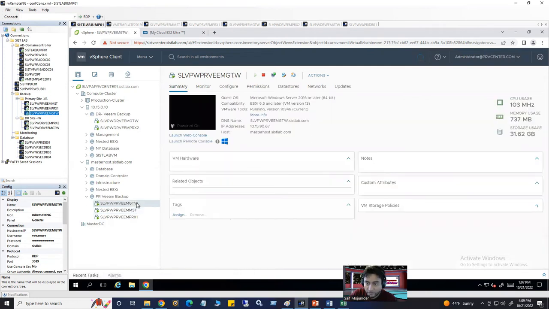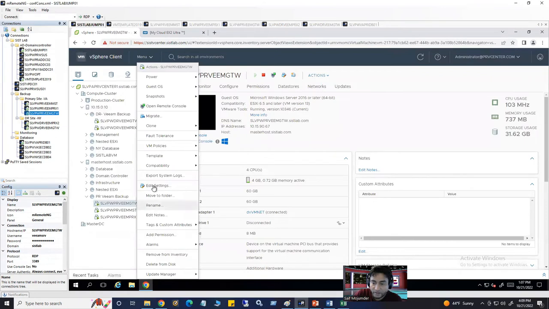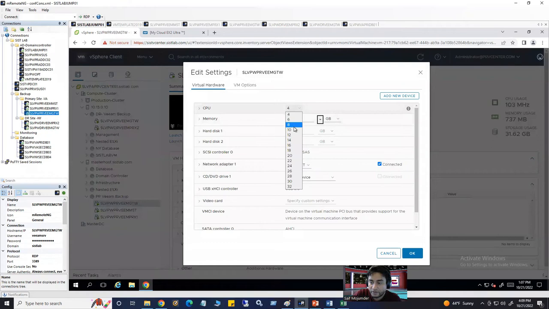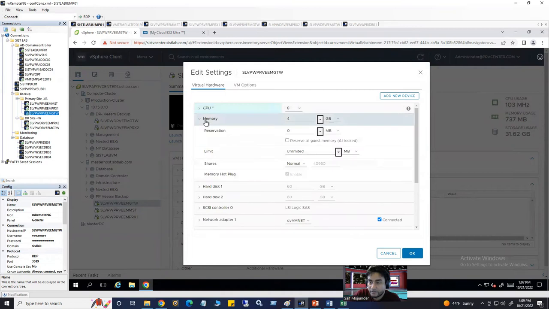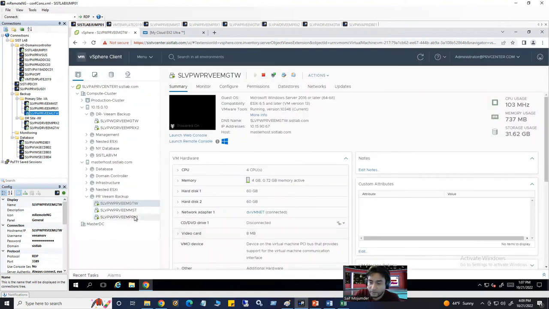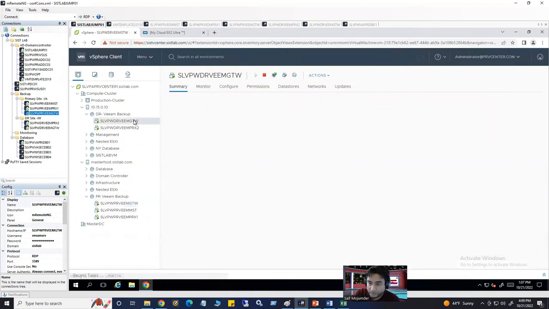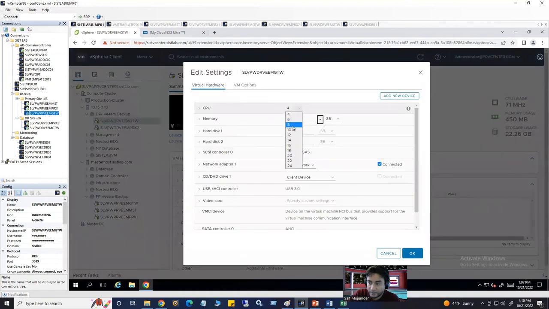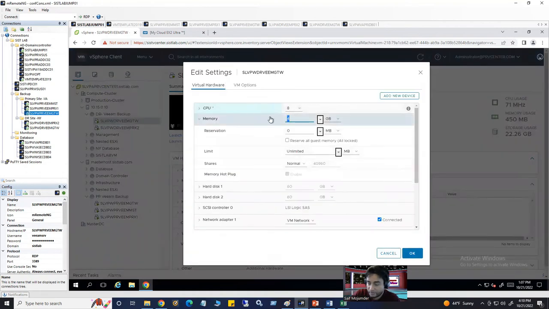But for the gateway server also, we need to edit. So this one we need to increase to 8 or 12, minimum 8. And memory should be say 16. And all of them we should increase. This gateway server we need to edit to 8 minimum, and this is 16.